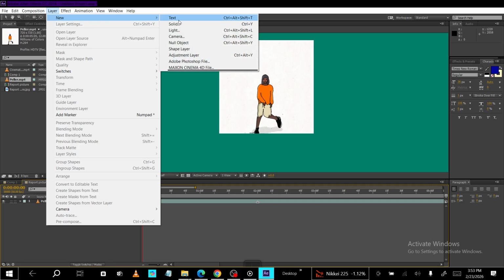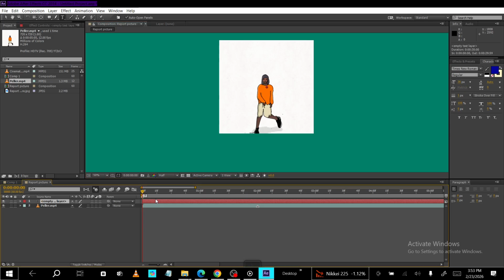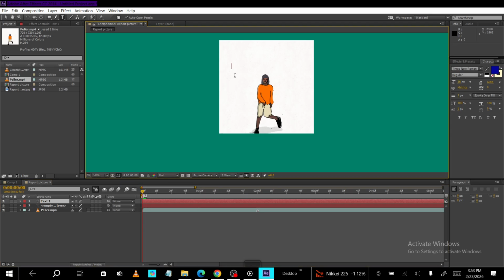In your composition, go up to the top menu and choose Layer, then go to New and select Text. A new text layer will appear in your composition and timeline panels. Click inside the composition viewer and type the words you want to animate. It could be a title, lower third, or any phrase you plan to bring to life.